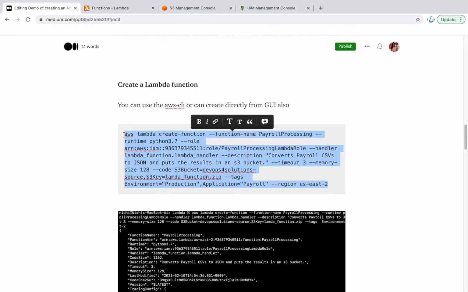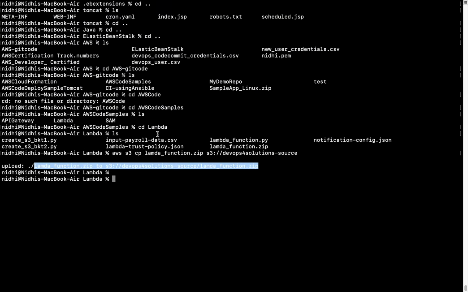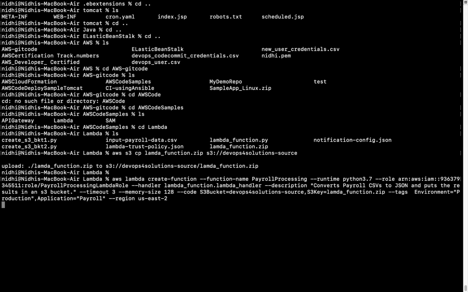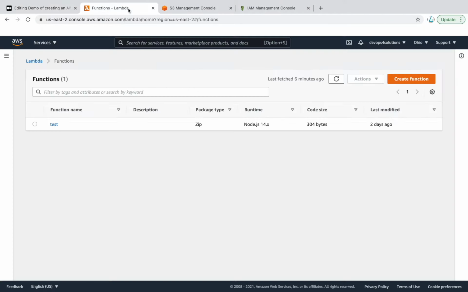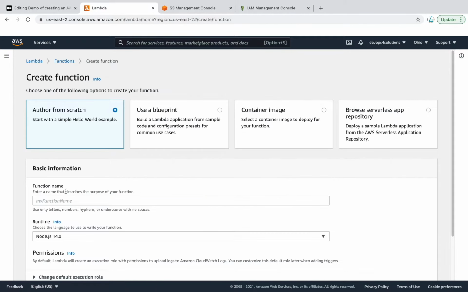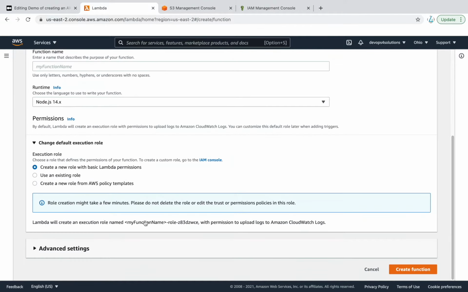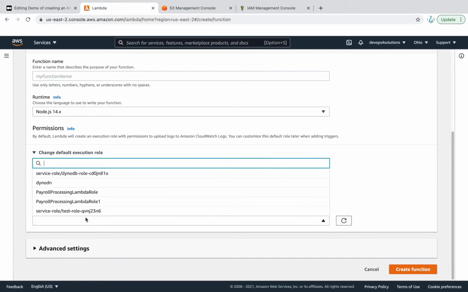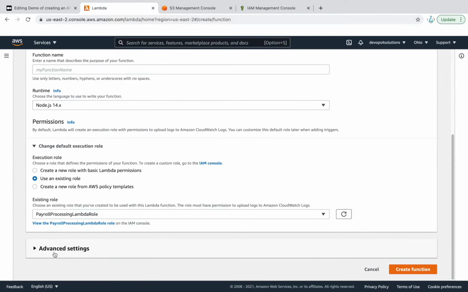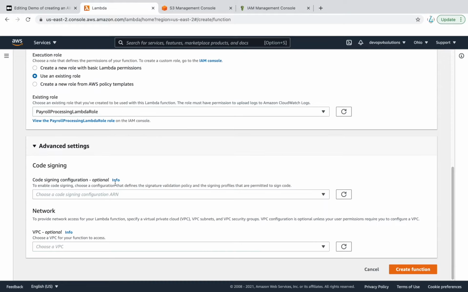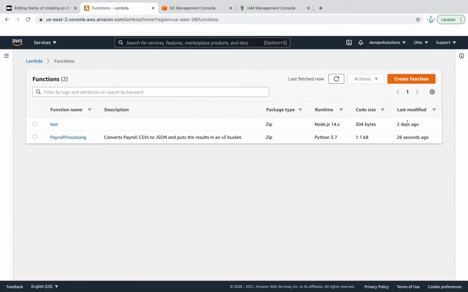So let me just run this command to create the Lambda function. So this command will create a Lambda function. Same steps you can do from the GUI also. So it's the same thing. Here you can see that you provide the function name, you can provide the runtime, and default execution role. You can use your existing role which I have created, right? You can do this in the advanced settings. You can define your configurations, and you create a function, and after you create the function, then you can configure it for the memory and all those configurations.